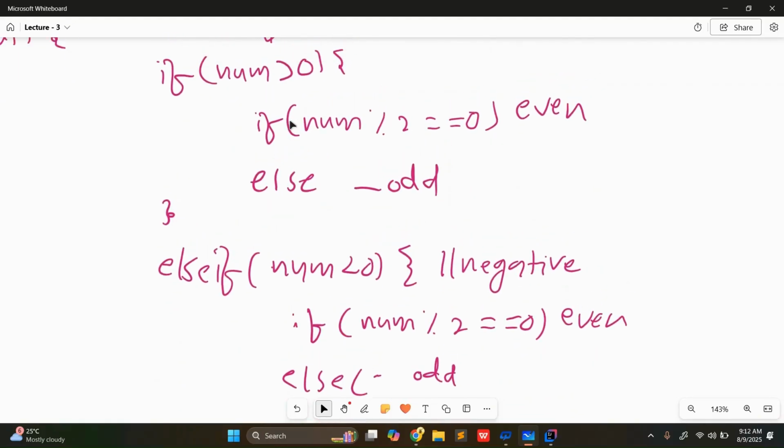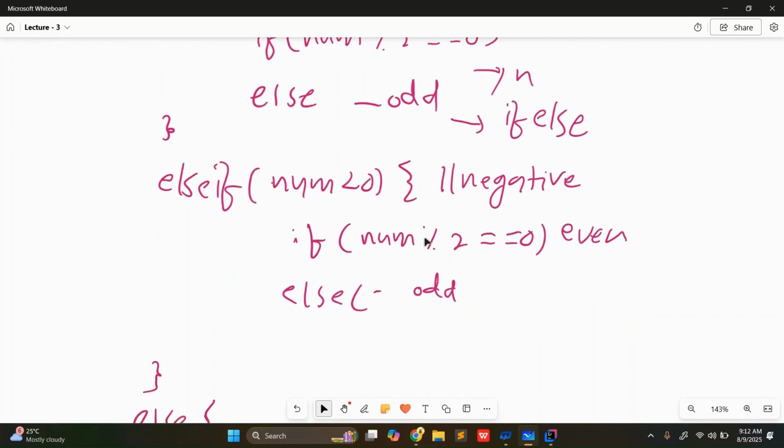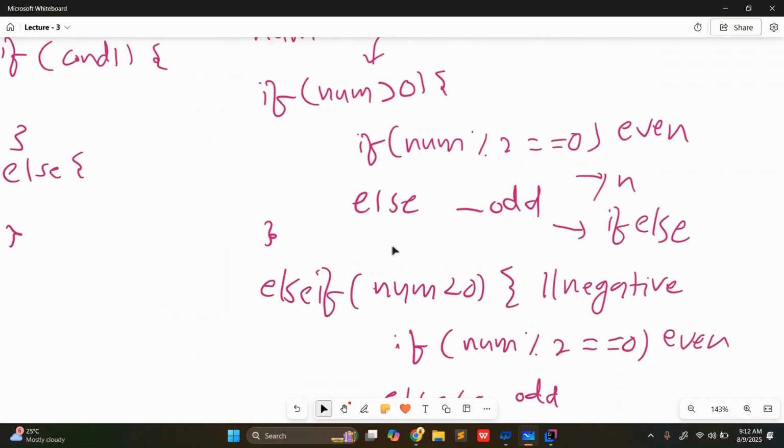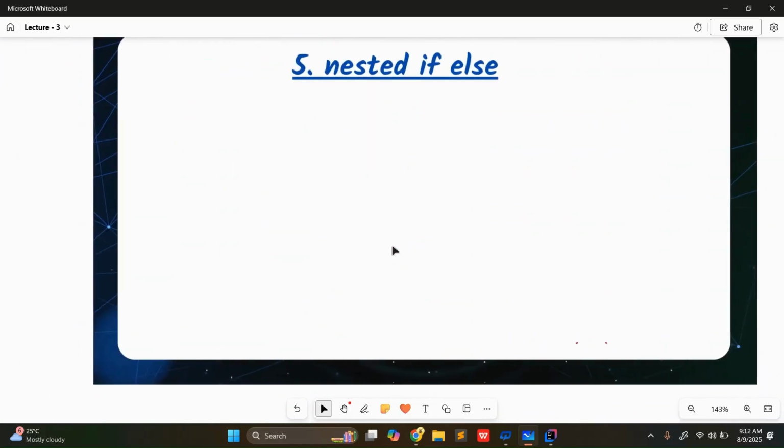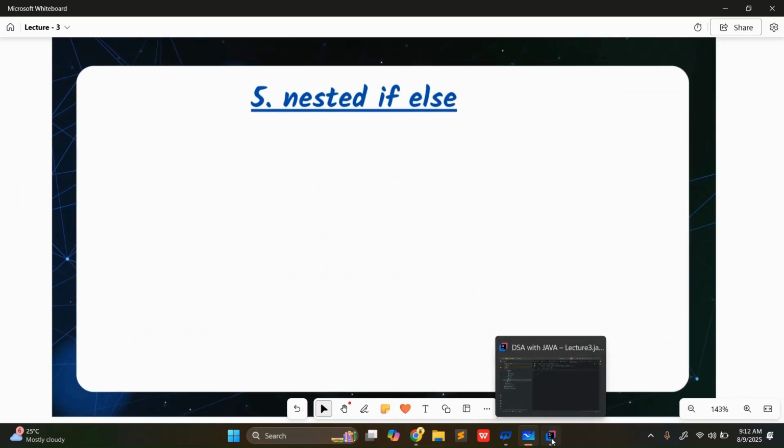Inside this if condition you can again have n number of if conditions or else if conditions. Again in this else you can have n number of else if conditions, else if else conditions. So this is how the nested if else will work. Let me demonstrate in the code editor. Let's go into the code editor.